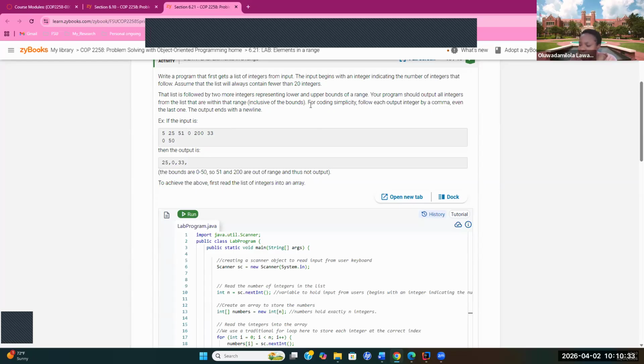For code simplicity, let's finish up the instructions that we have to write our program. So for code simplicity, follow each output integer by a comma. So we're giving more description of what the output should look like. The output should follow each integer with what? With a comma. And even the last one. So even the 33 should be followed with a comma. Then output ends with a new line. So this is another line of code. So we'll see how we should do this. Are we ready to start?